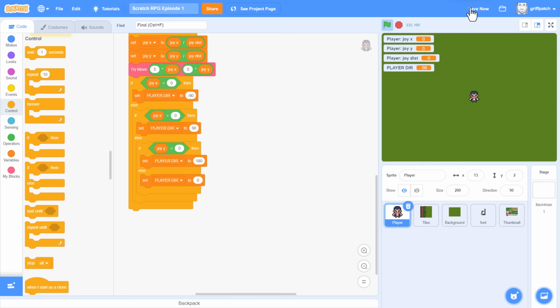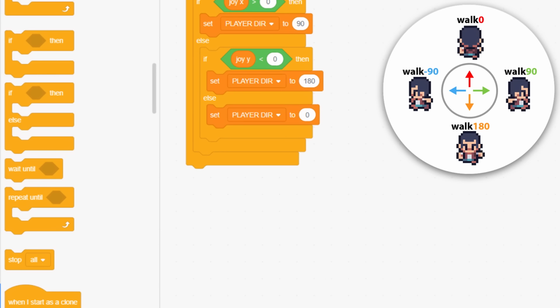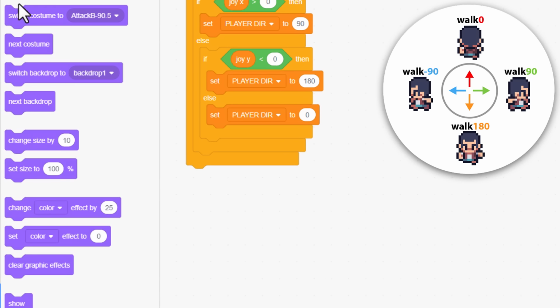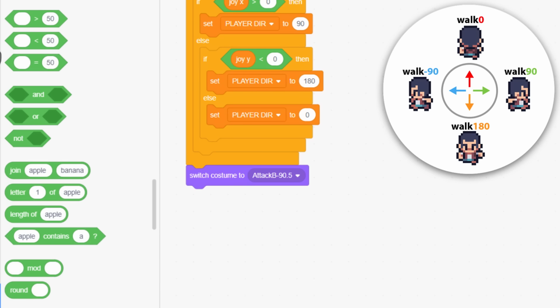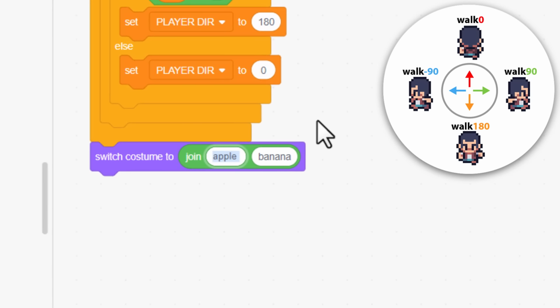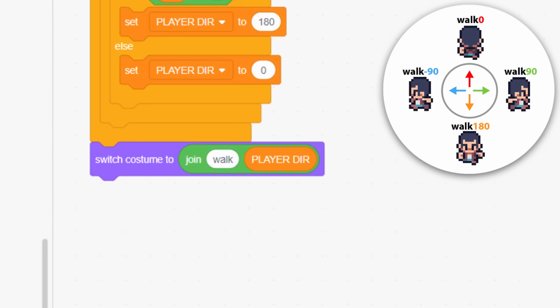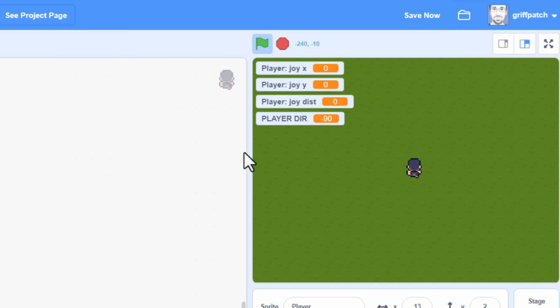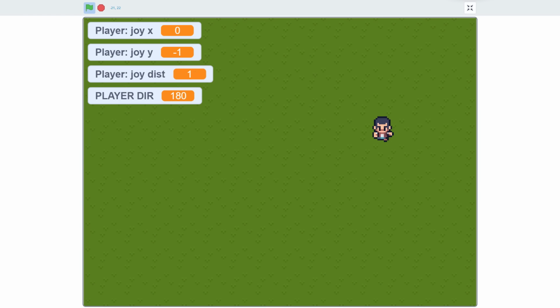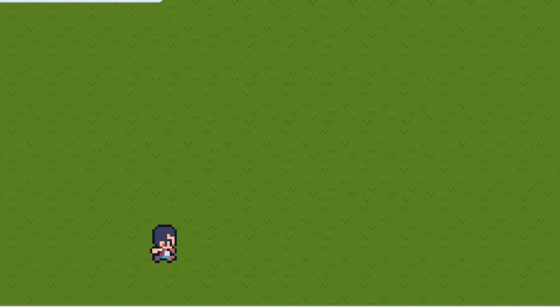That's wonderful because that means we are free now to set our costume. Switch costume 2. Now remember our costume starts with the word walk, so we need a join block and enter the word walk in the left hand side. And on the right, drop in the newly set player dir variable. And I can't wait to see this! Smash the green flag! Oh yes, this is really starting to take shape. That makes a huge difference.